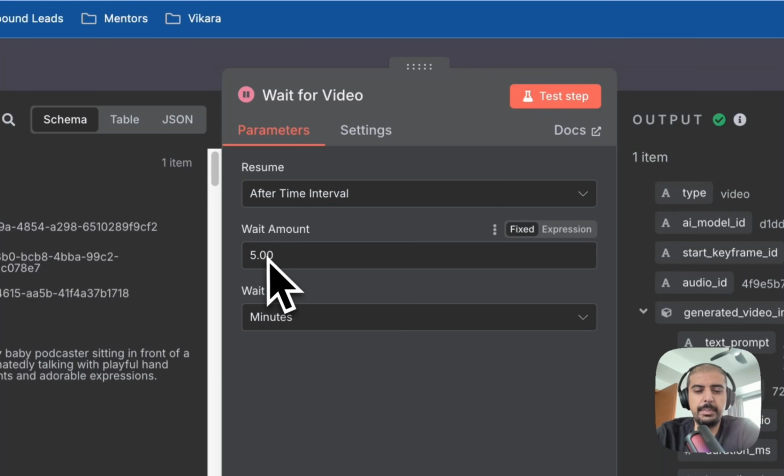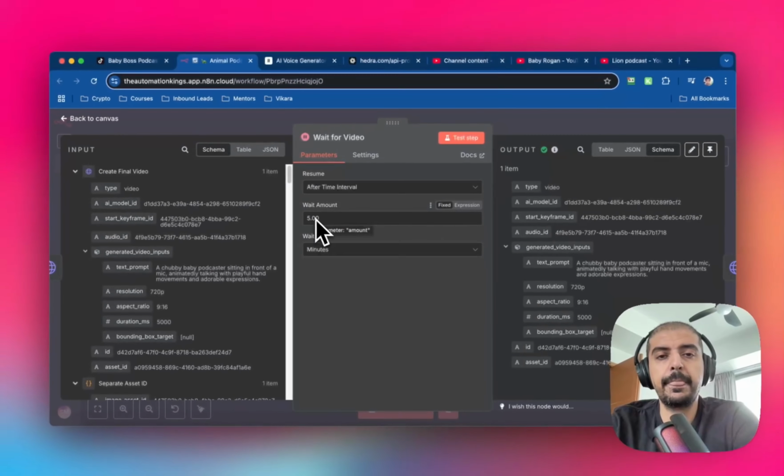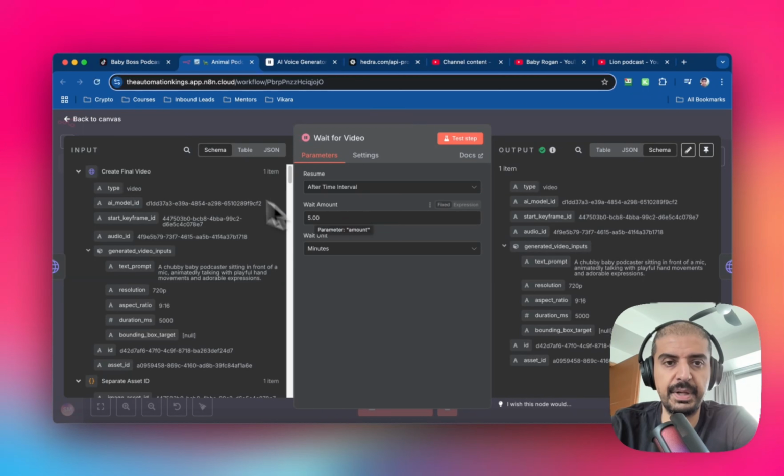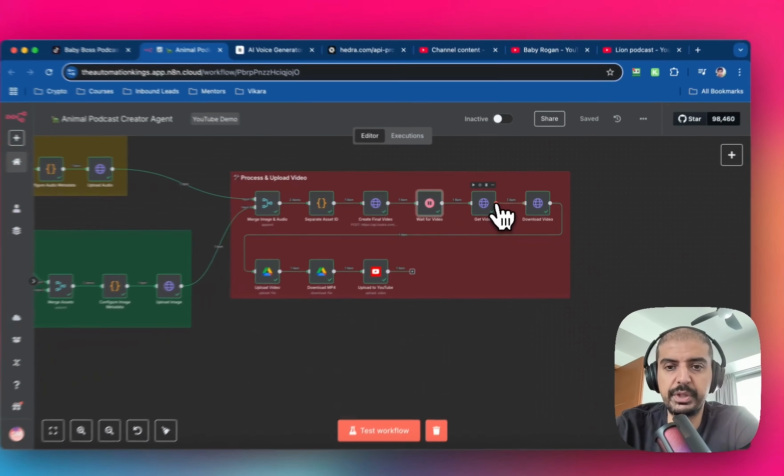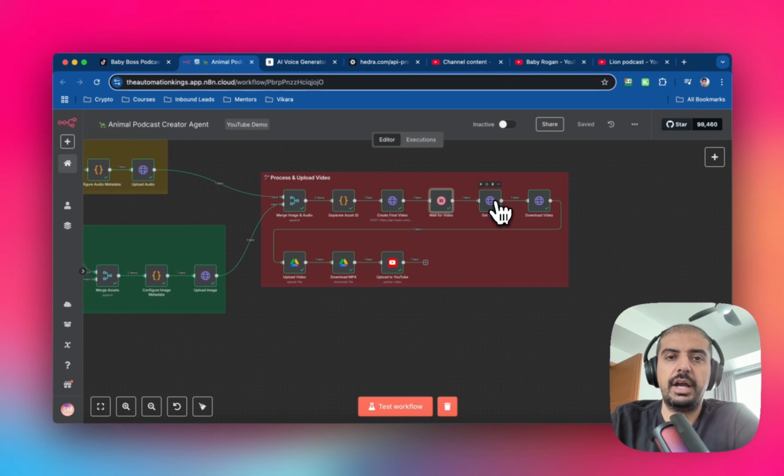This one has been set to about 5 minutes, which is roughly what it takes. The entire automation end to end is about 7 minutes for one video. So I've just added a 5-minute wait module, and once it's done, it'll then output the video details, so we can run another HTTP request node.